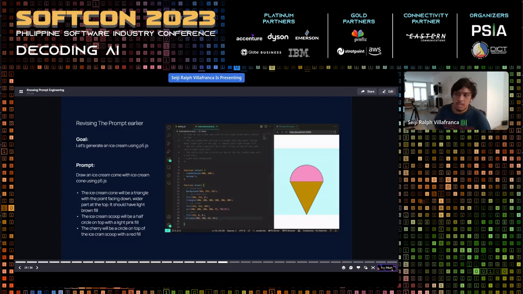Draw an ice cream cone using p5.js, but with bullet points. The first one is the ice cream cone will be a triangle with the point facing down, wider part at the top. It should have a light brown fill. Then the ice cream scoop will be a half circle on the top with a light pink fill. And the third bullet is the cherry will be a circle on top of the ice cream scoop with a red fill.